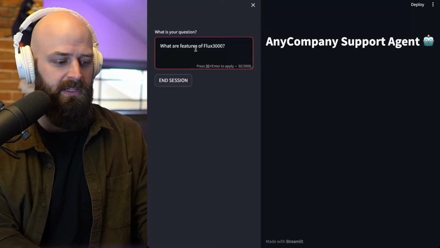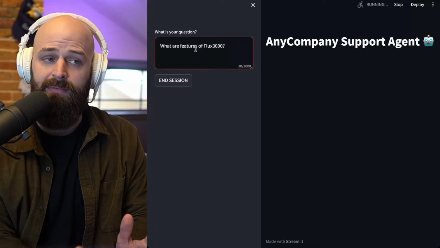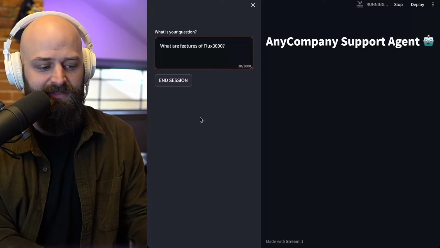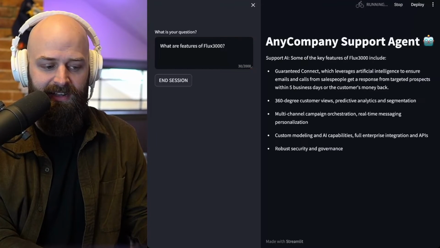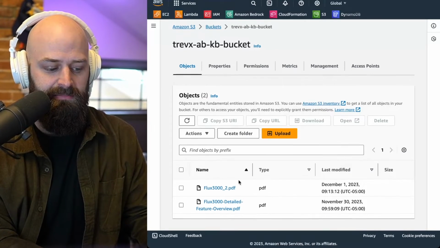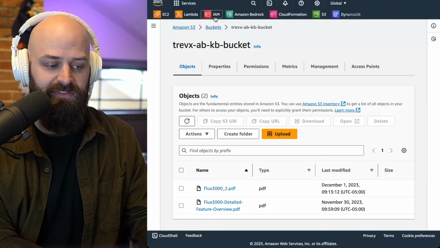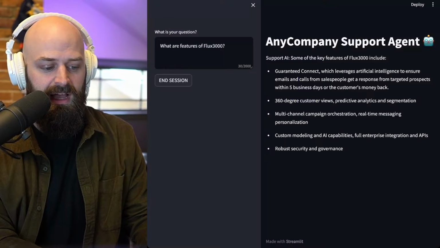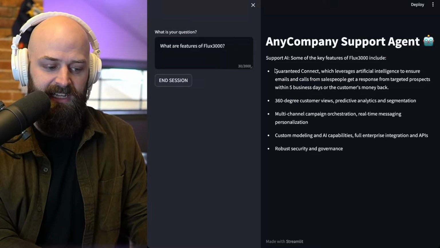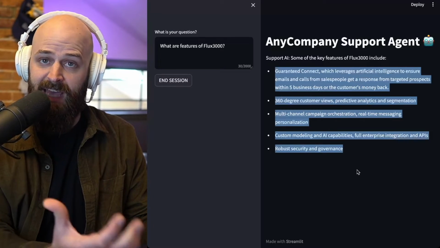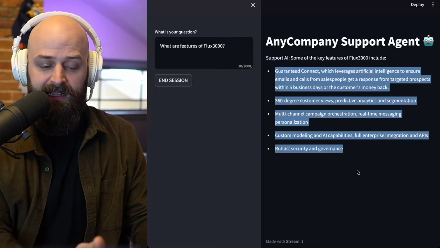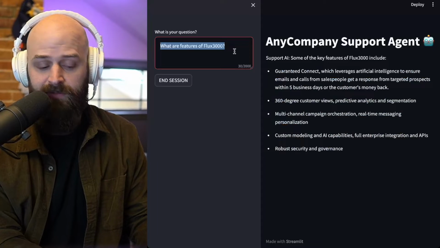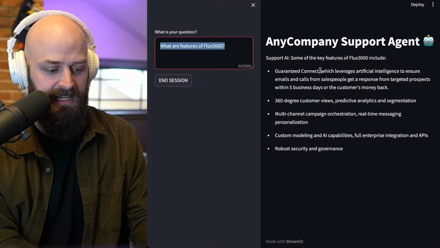So I have a very simple Streamlit interface with which I can prompt the agent. So I'm going to start by asking it, what are some features of Flux 3000? Flux 3000, by the way, is a fake product that I made up. I generated some PDF documents so that way I could reference those with this knowledge base piece of the agent. So I asked it, what are some features of Flux 3000? And it read those PDF documents and used that as context to prompt the LLM within Bedrock and answer my question.